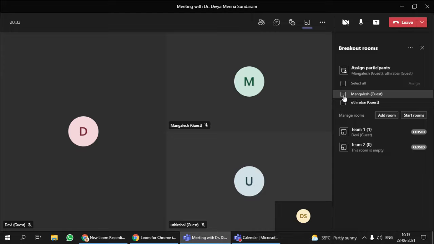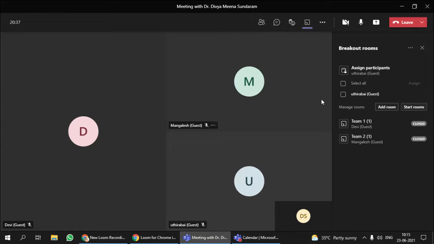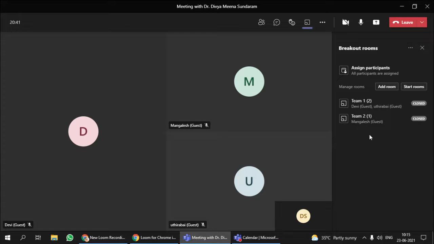Now I've got 2 more participants. I will assign them to team 2, and one other participant again to team 1. Now you can see in team 1 I have 2 participants, and in team 2 I have 1 participant. This is how I have created teams manually. And then if you just click on start rooms, the respective participants will move to their respective rooms.